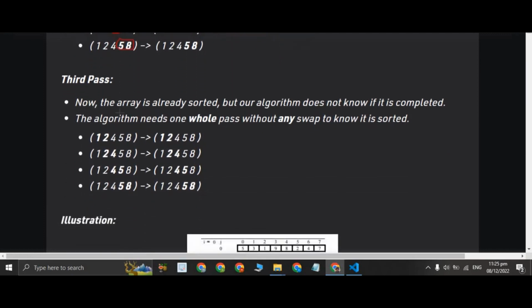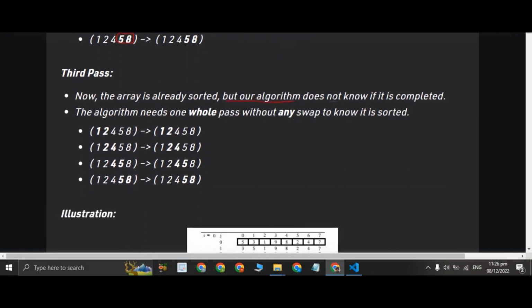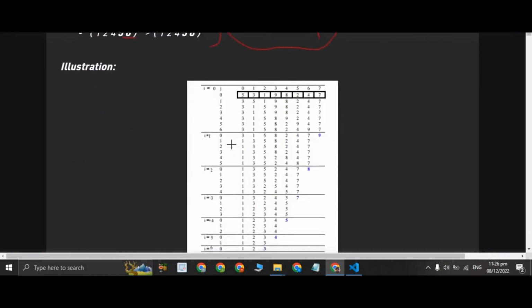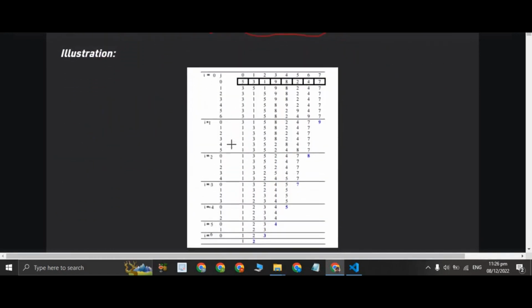So in our third pass the array is already sorted, but our algorithm doesn't know it is completed, so the algorithm needs one whole pass without any swap to know it is sorted. So it will try again by first two, then second two, then third two, and then the last two. Now this time there is no swap involved, so our algorithm knows that our array is now sorted. So it takes at least one pass with no swap to know that the array is sorted. So this is how our code will work.